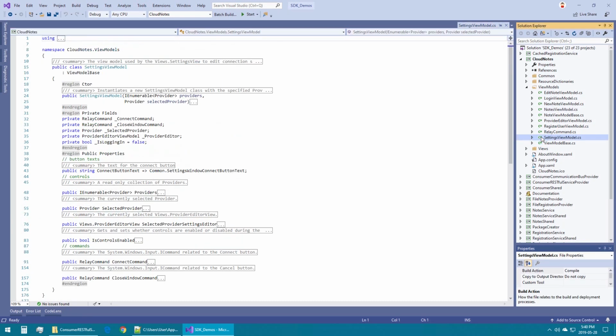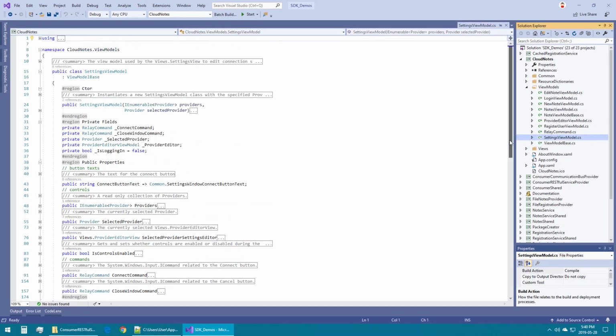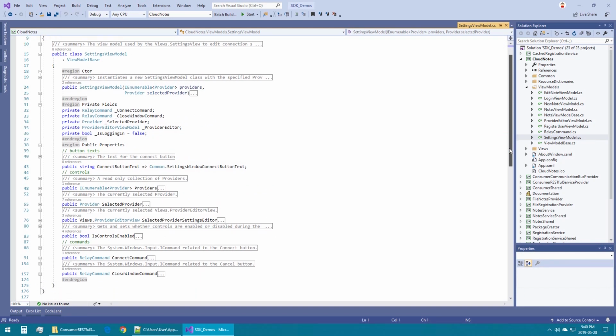The SettingsViewModel allows the user to select a consumer provider and then dynamically generates a provider editor using the ProviderEditorViewModel. The SettingsViewModel class provides a list of consumer providers, the name of the selected consumer provider, and the dynamically generated Provider Editor view. It also provides commands to attempt to connect to the selected configured consumer provider and close the window.